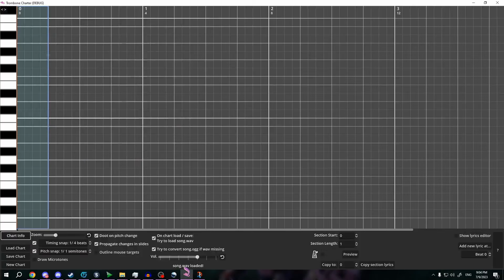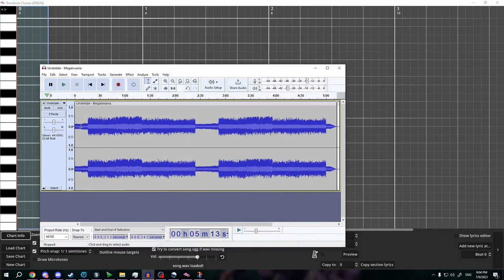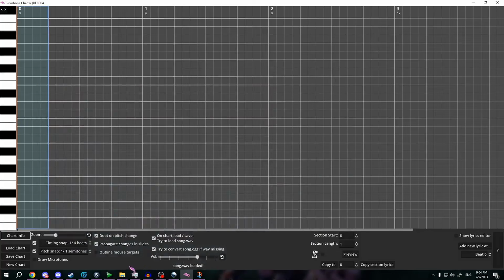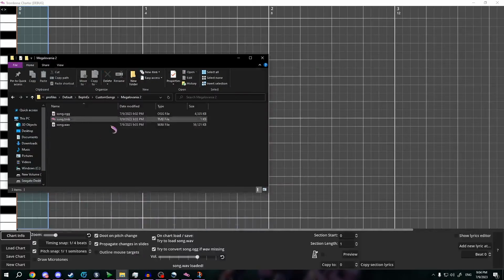And if you're wondering if your song WAV has not generated, this is because you need to have FFmpeg installed on your computer. I will link a tutorial on how to install FFmpeg in the description. But for now, if you don't, you can simply go back to Audacity and export the file as WAV and place it in your custom chart folder over here.